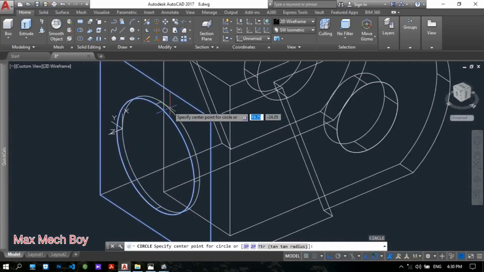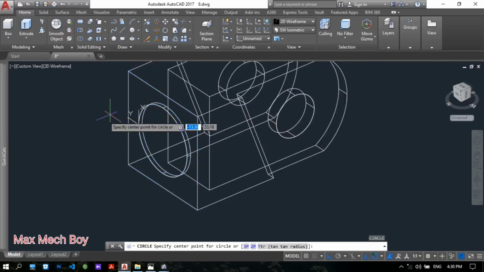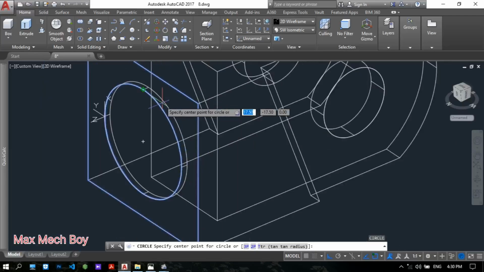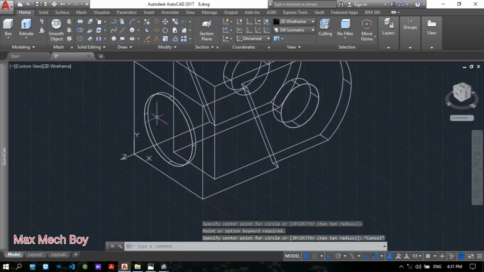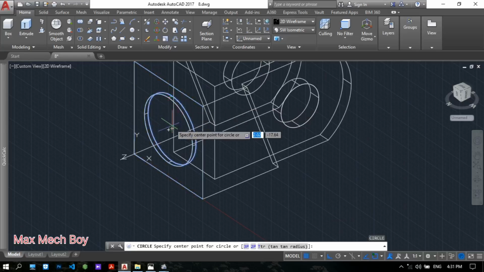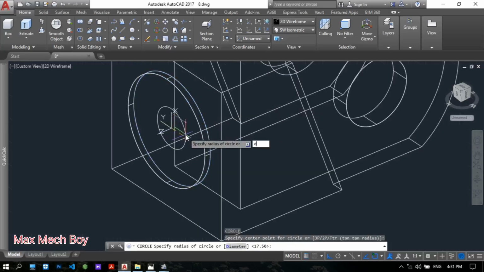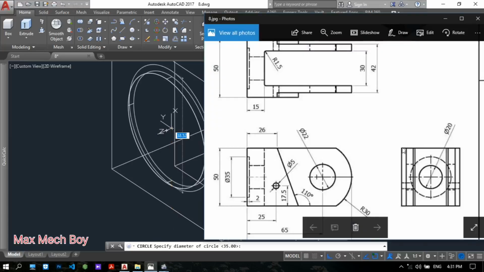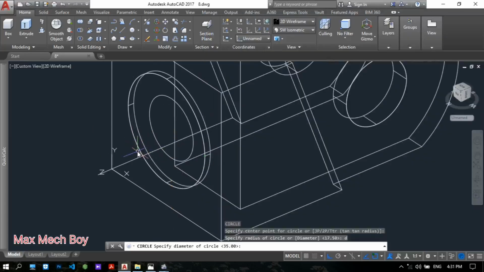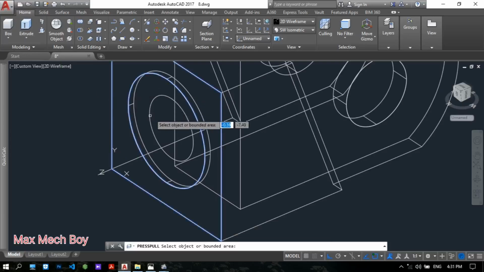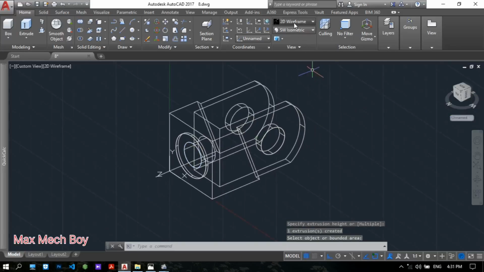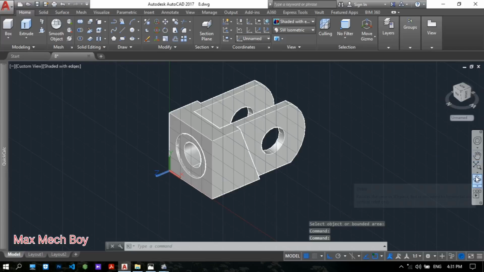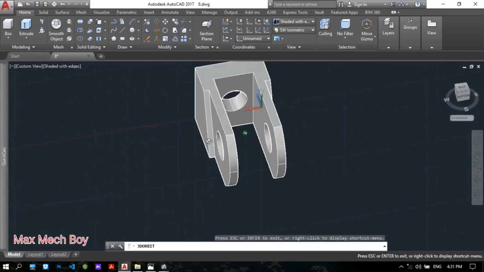C for the circle. Okay. C for the circle here. Diameter 20. Press pull command here, through. Okay. Check shade act. Very simple, easy.